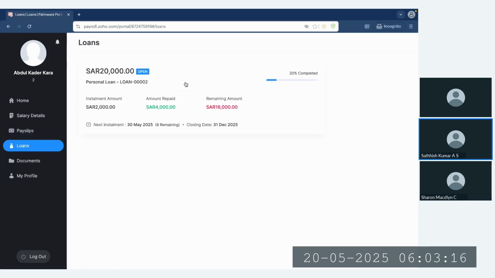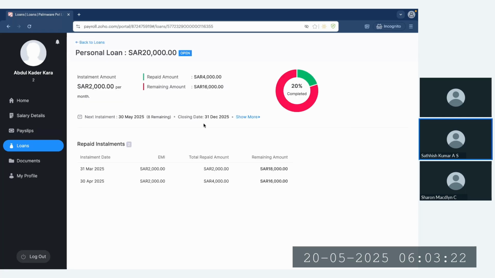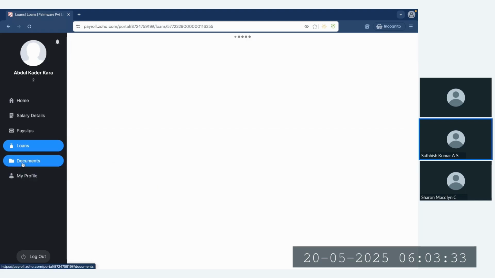Once the loans are managed or associated by the employer, those loan details can also be showcased in the employee self-service portal. What is the current status of the loan? What is the repaid amount? What are the remaining EMIs to be paid? So all this information will be showcased in the employee self-service portal as well.